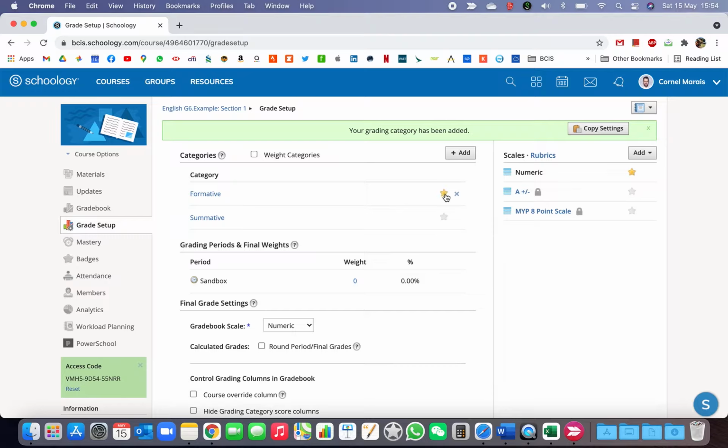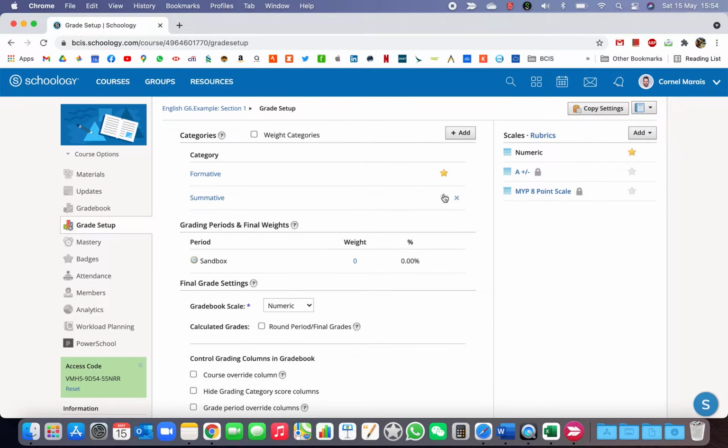Now, if I click on this star, this is one that is going to be by default when I create assignments. So everything you can set it to, everything is default formative until something is actually summative. Then you have to actually make a selection that it becomes summative.